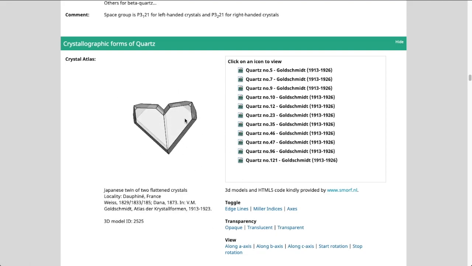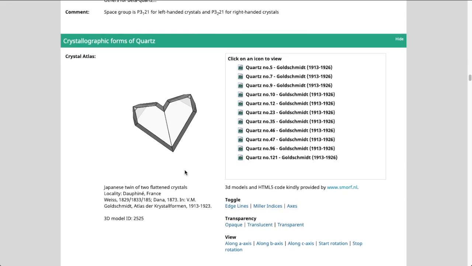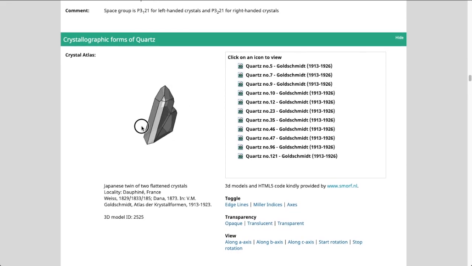So this is called a Japan Law twin, and it's two different quartz crystals which are grown together, and they always form this exact angle here when they form this particular type of twin called a Japan Law twin.